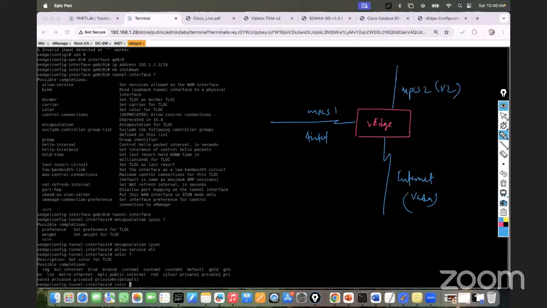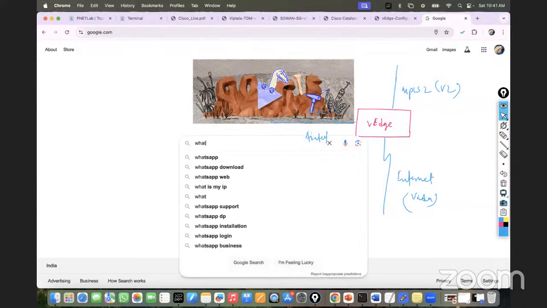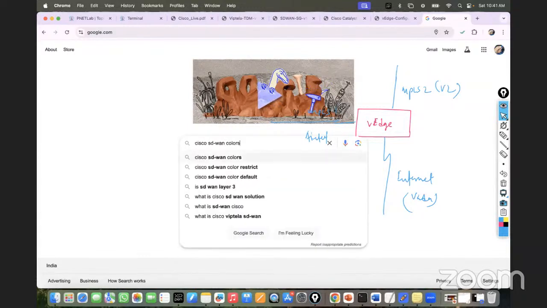So the router is only going to identify the different circuits which are terminating on the router from the different ISPs based on the color. So color is, rightly said, the unique identification of your WAN transport. So based on the color, you are going to uniquely identify. So if I just go and find the definition, you are going to find some definition here as well. What is Cisco SD-WAN color?